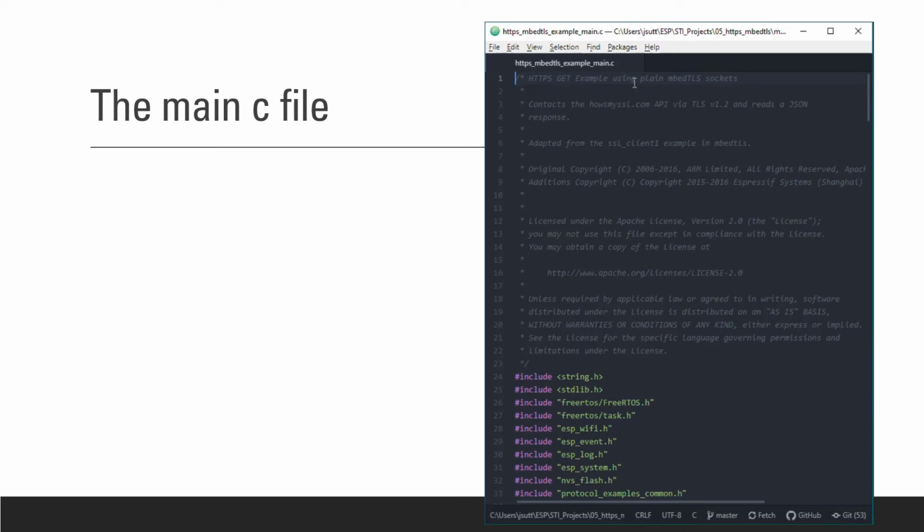This is a get example because we're going to pull back some information, and we're going to use the mbedTLS sockets, and we're going to actually get this from howsmyssl.com because it looks for security vulnerabilities, and we're going to use TLS version 1.2. 1.3 is out, but right now mbed doesn't support that. And let's see if anything else is interesting.